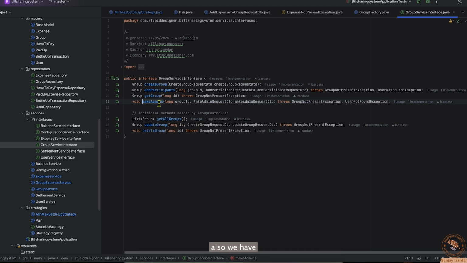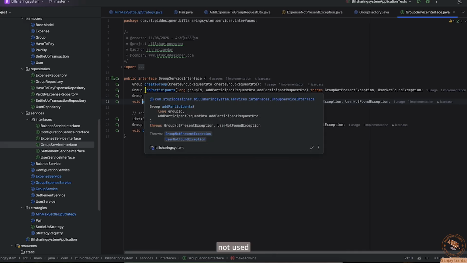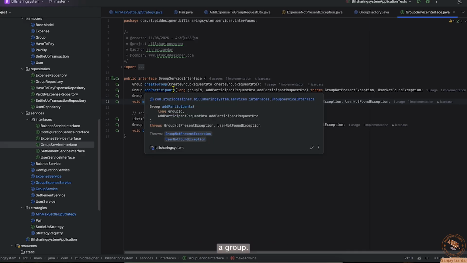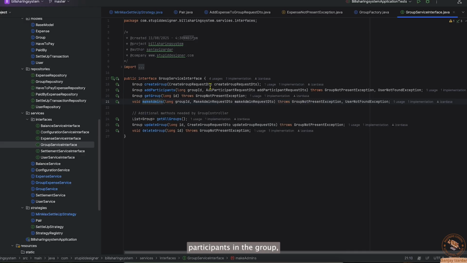So here also we have all the methods related to a particular group. By seeing make admins and add participants, you might get confused, right? Because here we have not used any word called group. But if you see, this method is also used for a group. Here we are adding participants in the group, and here we are making the admins for a particular group. So every time, don't just look by name, see how this is logically connected to the group.